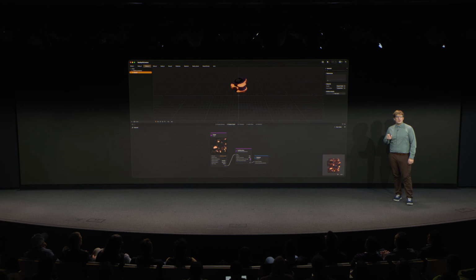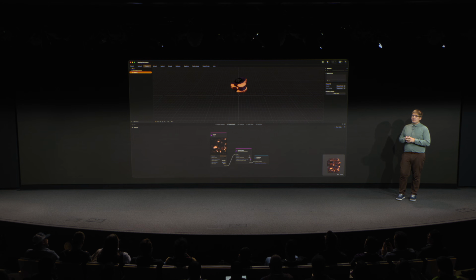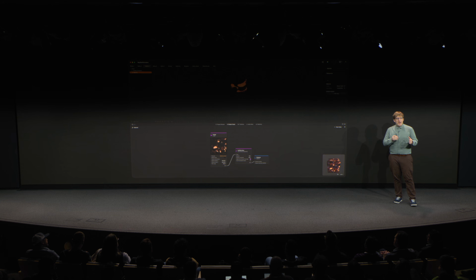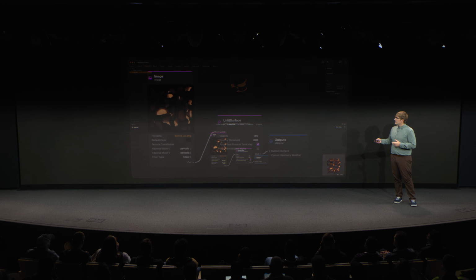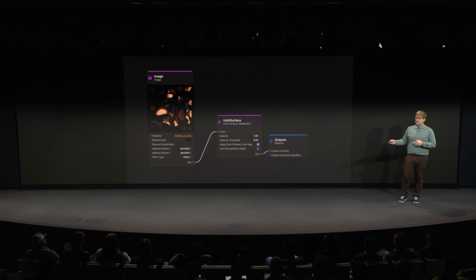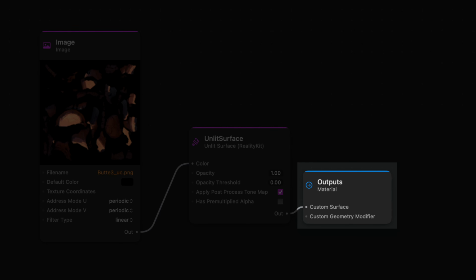Here's one of the scenes from the earlier demo. This is the Butte 3 piece, and it's somewhere in the middle of the structure. In the bottom of the window, you can see the Shader Graph editor open. The panels inside represent the rendering logic for my material. Let's take a moment to walk through what this material is doing, because it isn't very complex. You can start to understand the Shader Graph by reading from right to left, starting from the Outputs node.